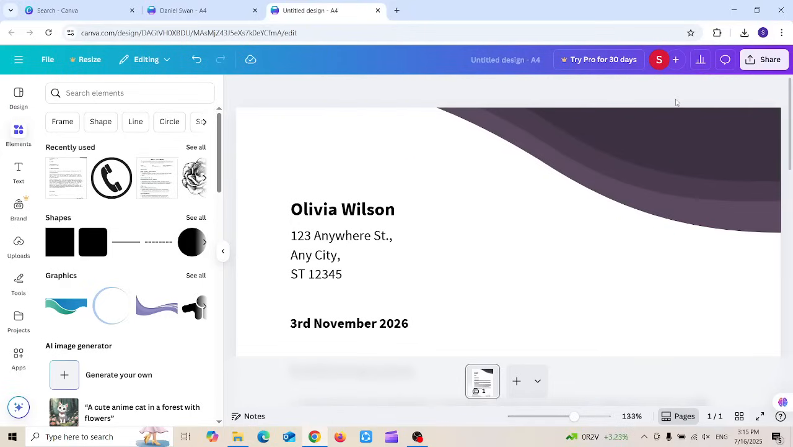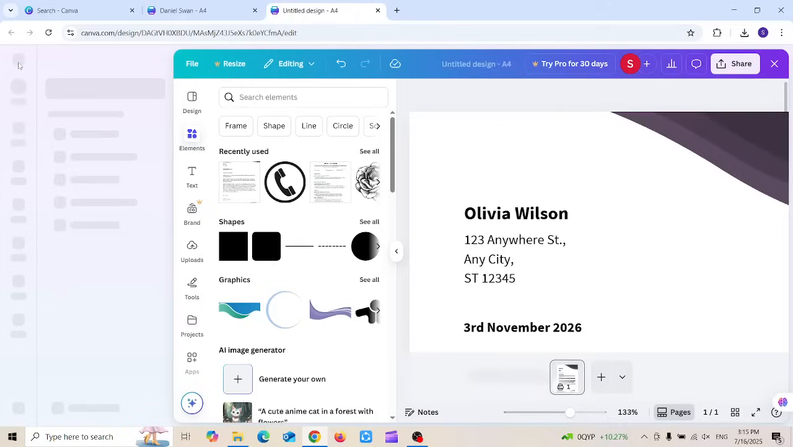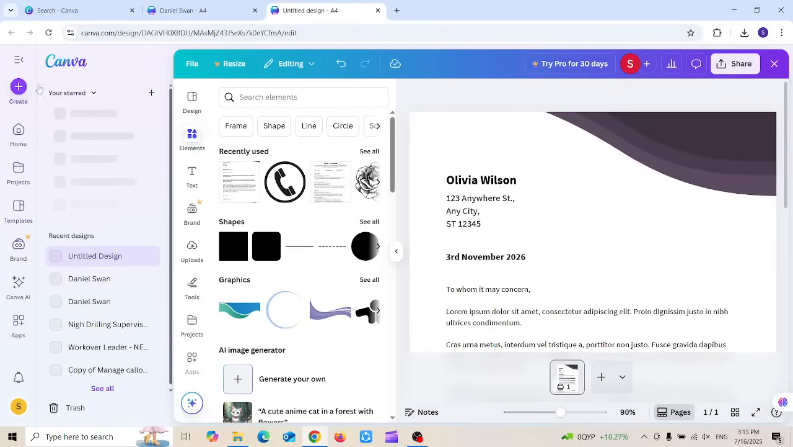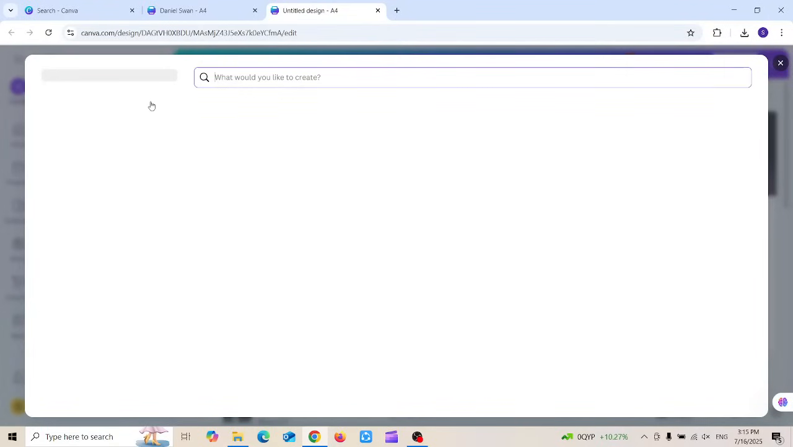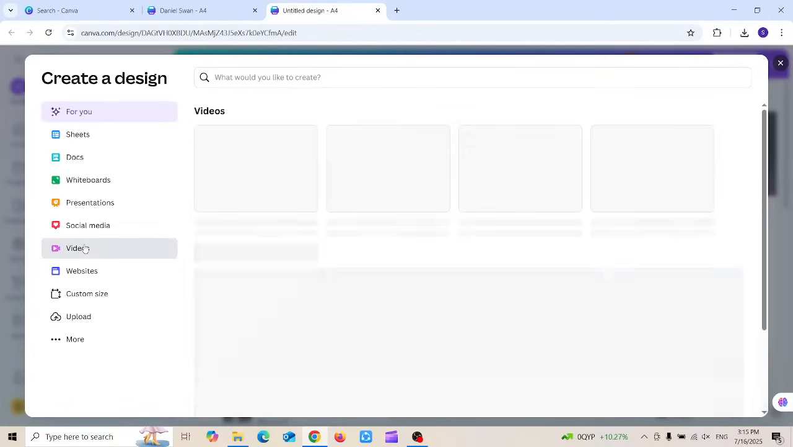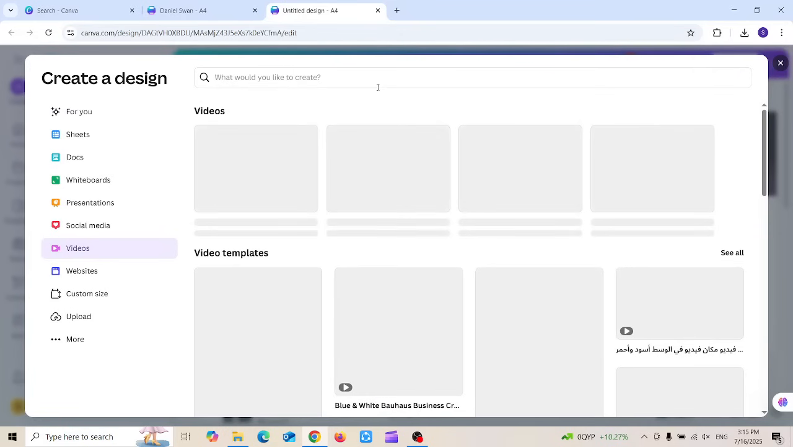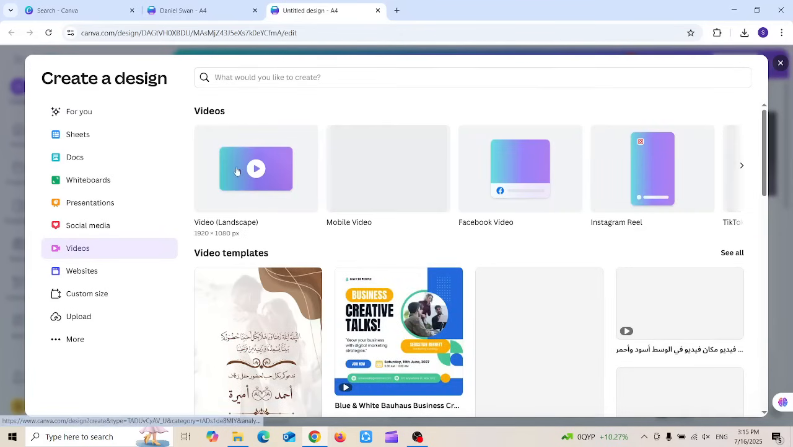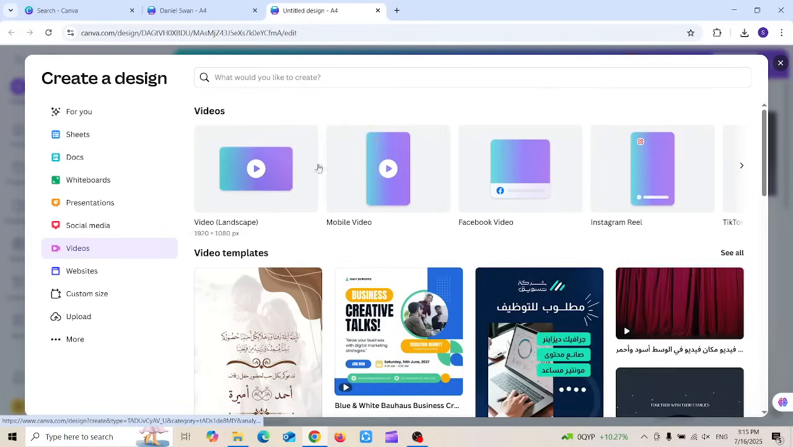Some other types of jobs require a video of introducing yourself, and this also can be done with Canva. From going to open menu, then choosing create again. Now I'm going to head to videos. I'm going to choose the dimensions without choosing a template now. Let's choose this video landscape dimensions.